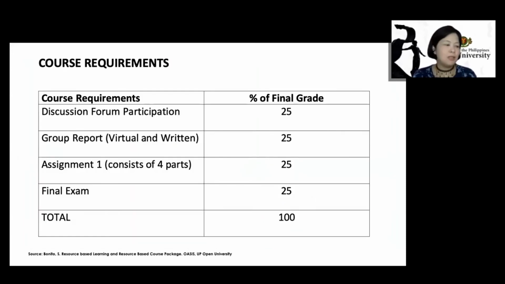Okay, now let's go back a little bit to the assessment scheme or plan. So you should include in your course guide a summative list, or it can actually be in a tabular form like what I'm showing you on the screen, of the course requirements and the weight to be given to each requirement. So this is an example of a course requirement for my graduate course.